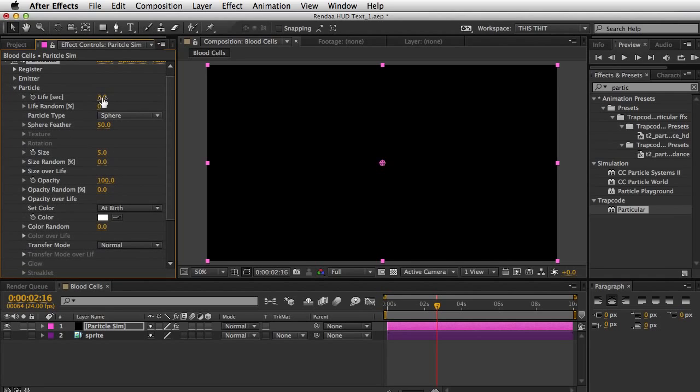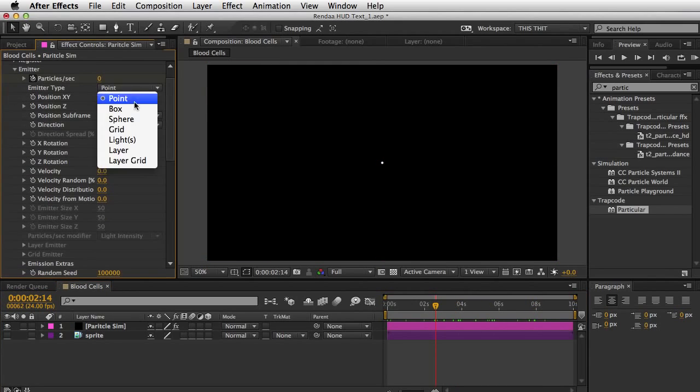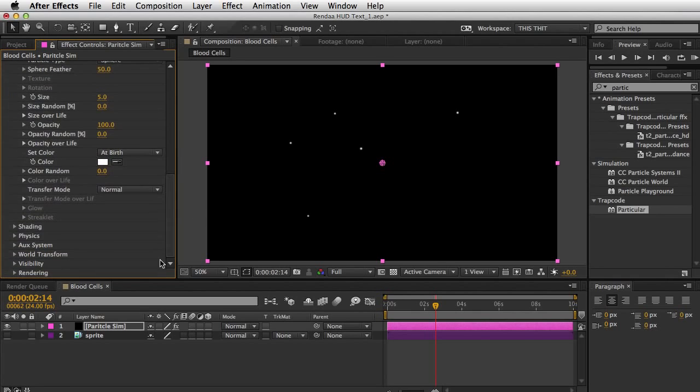Next up, particle. Make sure we have the life set to whatever so that it won't run out. Something so that it won't move. And actually, I'm going to change the type of emitter to a box emitter. That way we can control where the particles actually emit.